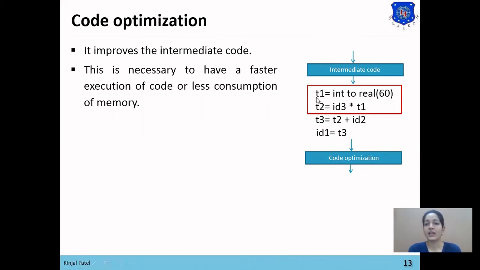So here, the first and second statements, we can reduce these two lines to one line by directly storing the 60 value into T2. Like we can directly perform T1 equals to ID3 multiply with 60. So our two lines will be converted into one line.